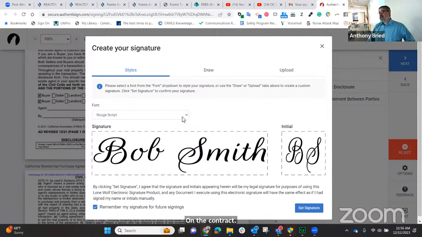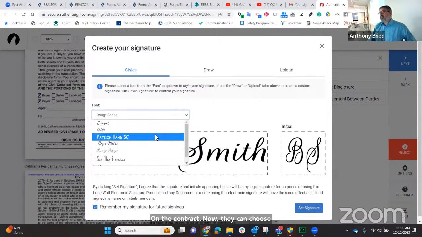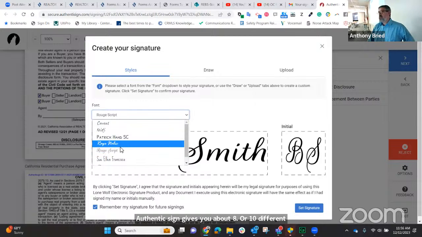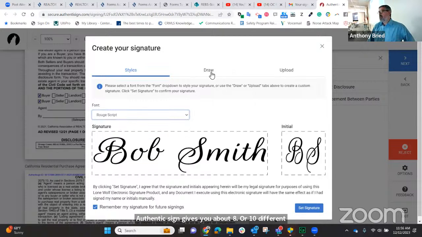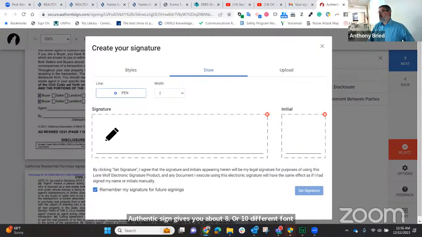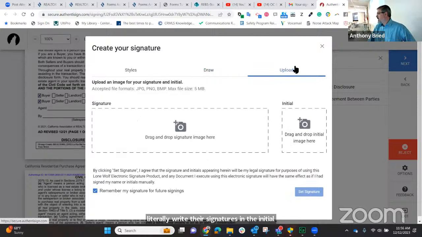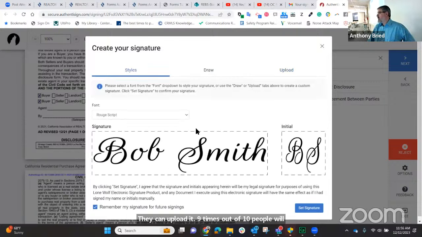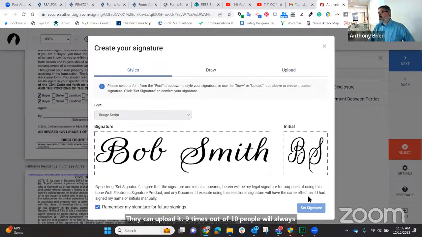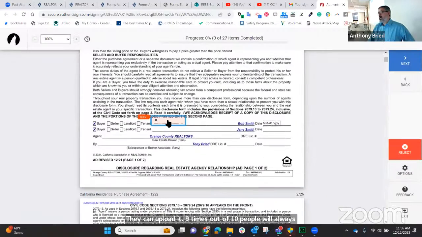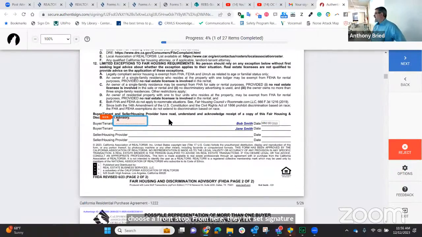Now, they can choose a font style. AuthentiSign gives you about 8 or 10 different font styles for how your name is to appear. Or if they have a touch screen or a mouse, they can literally write their signature and initials, or maybe they have a picture of their signature and initials. They can upload it. 9 times out of 10, people will choose a font style. From here, they hit set signature. And now when they click, it drops them to the next page.